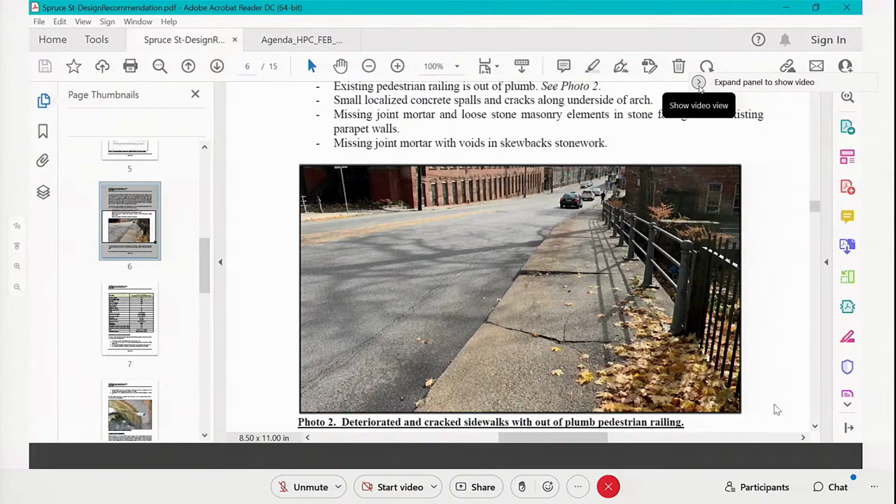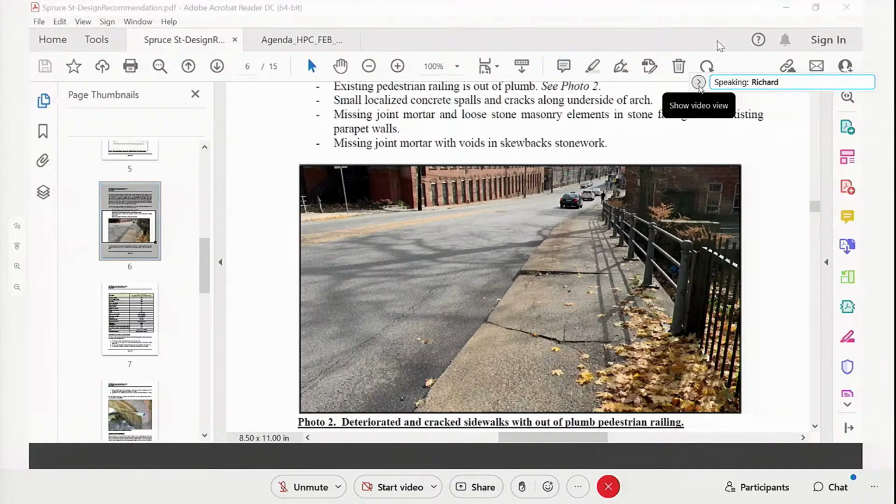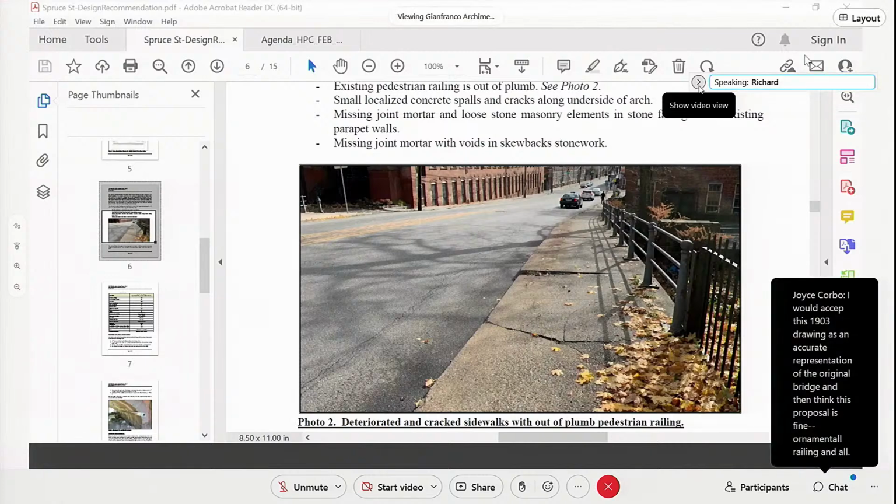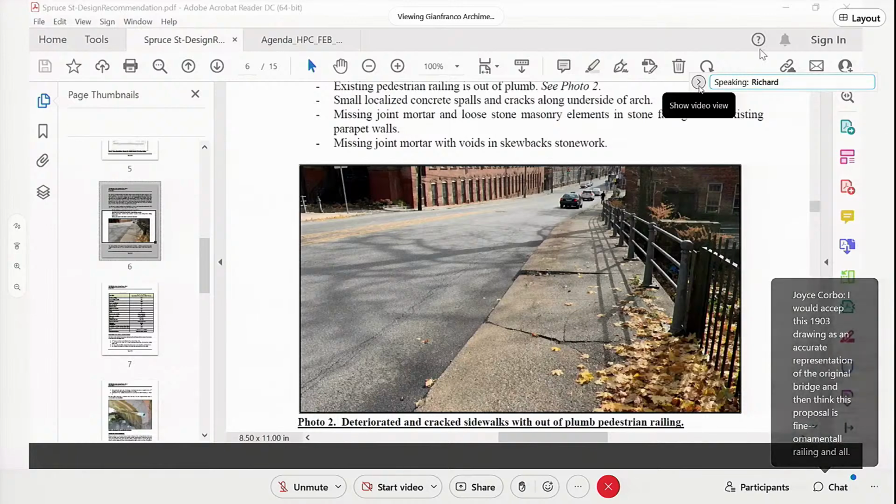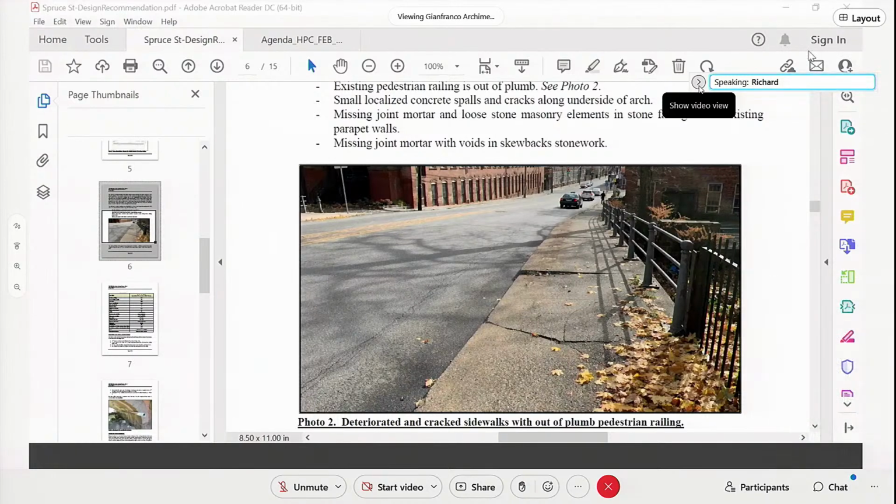John Franco, Rich, if they are pretty confident that original picture is original to that bridge, then it's appropriate to put that railing on it, and we should approve it as is. If they don't, then we should consider a different railing. Okay, thank you, Commissioner Walter.